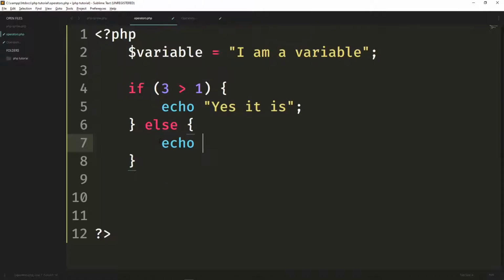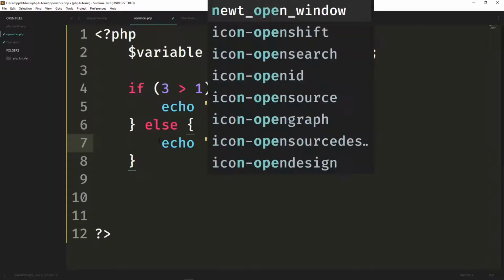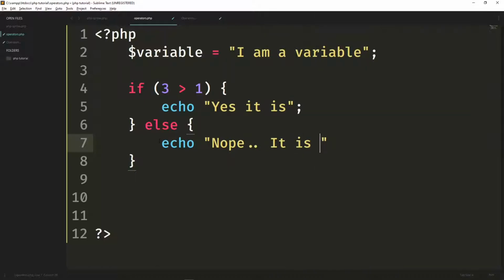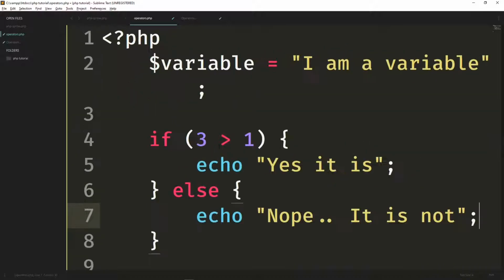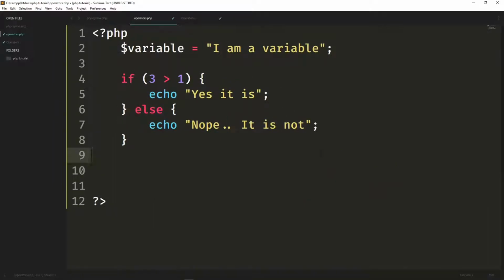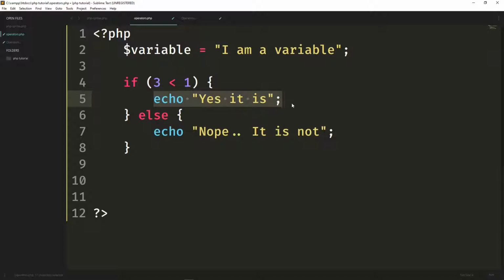So we have echo no, it is not. I'm close. Remember your semicolon. Okay, now let's make this statement not to be true. 3 is less than 1. This statement is not true. So it's simply going to skip this statement here and jump to the next statement.